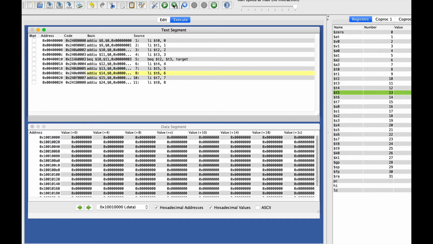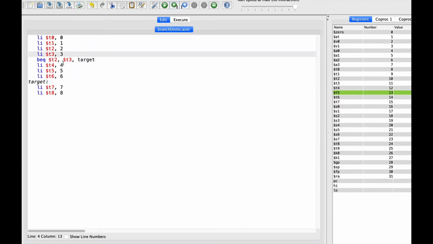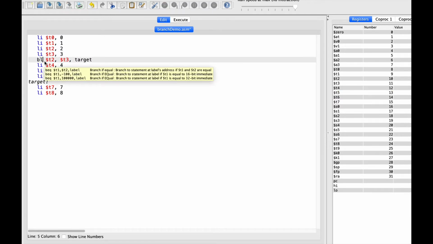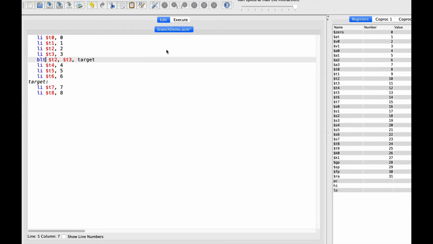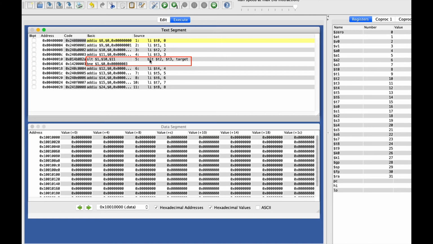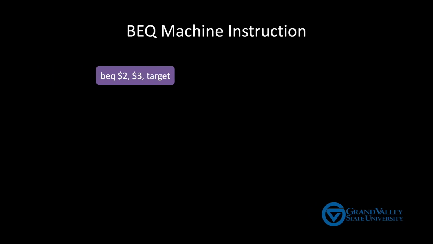In MIPS, BEQ and BNE are the only two actual hardware branch instructions. Other conditions are actually pseudo instructions. So for example, if I change this BEQ to BLT for branch if less than, and we look at the code, we can see that that BLT instruction is actually a pseudo instruction. It turns into a set less than with a branch conditioned on the result of that set less than. And that is true for other sorts of branches like branch if greater than, branch if less than or equal, and so on.